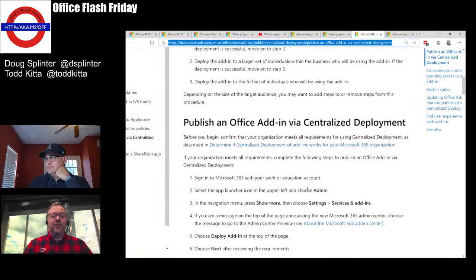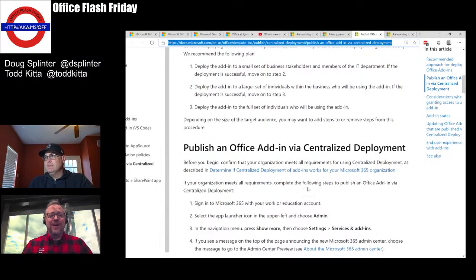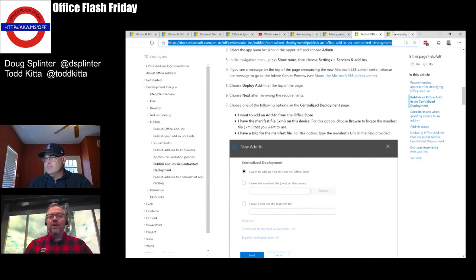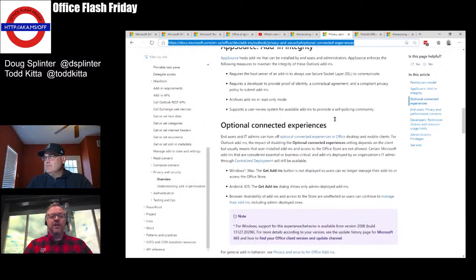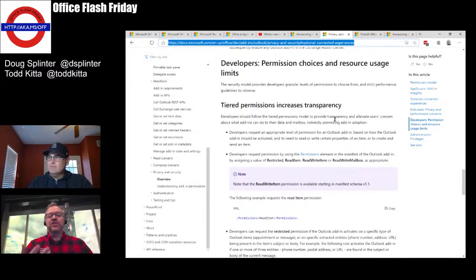Deploy it to a small stakeholder set, get it to a larger one. You're supposed to ring this thing. I mean, come on, people, right? But there's the centralized components and add-ons. But what happened was they announced a new framework on the privacy and performance and the permission choices that are out there.